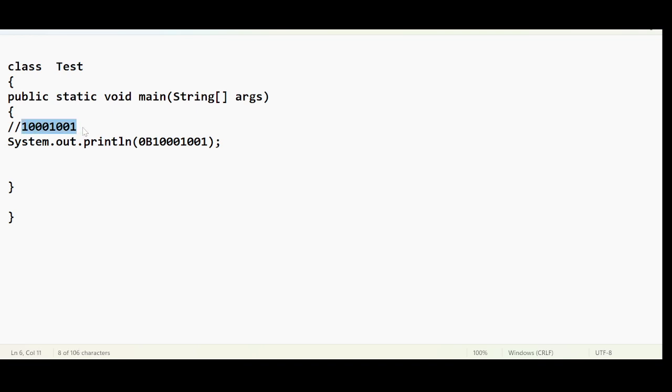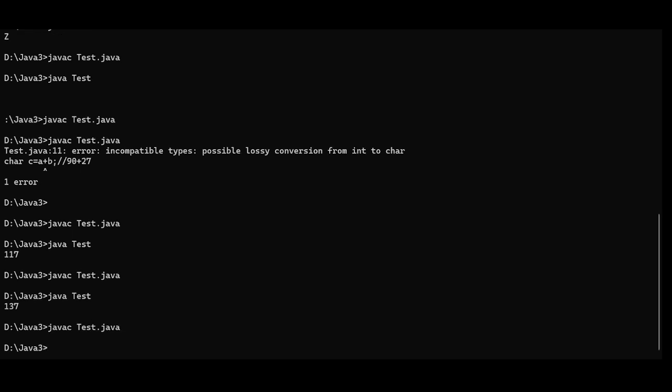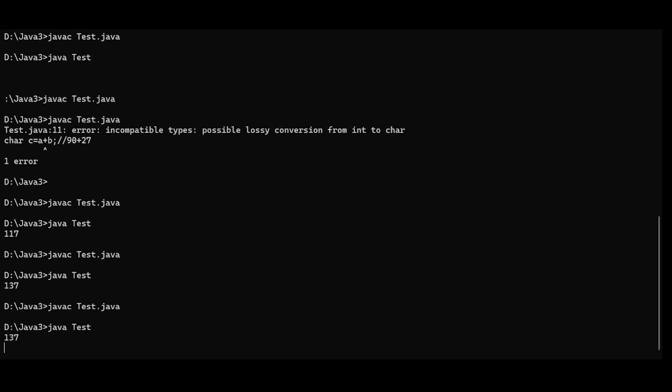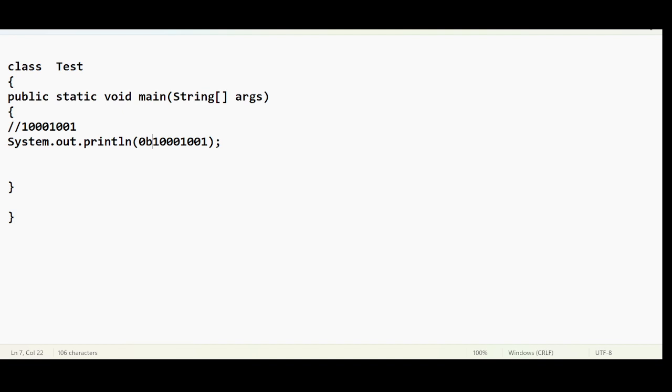I have a binary number, and I want to convert it to the equivalent decimal number. Without writing any logic, I'm just adding 0 capital B, or you can also add 0 small b, no problem. You will get the equivalent decimal value. This has been introduced in Java 1.7. This is one of the optimizations. Either you can use small b or capital B.